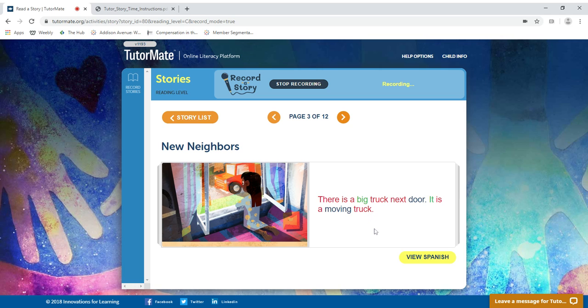What do you think that means if there's a moving truck next door to the girl in the story? New people are moving into that house. Who will it be? And you can see in the picture that there are two people coming out of the truck and walking towards the new house. Do you think she's excited that she's having some new neighbors move in?